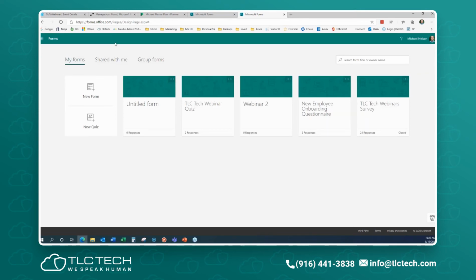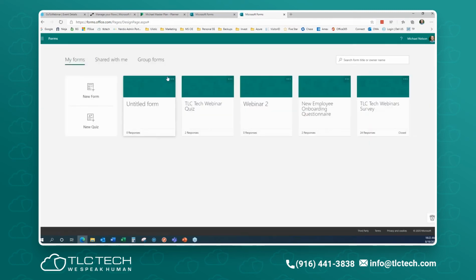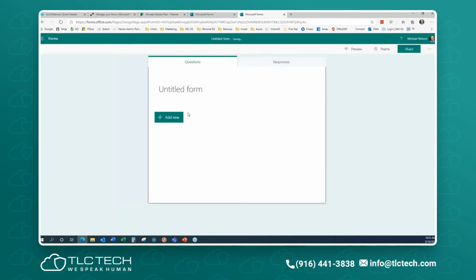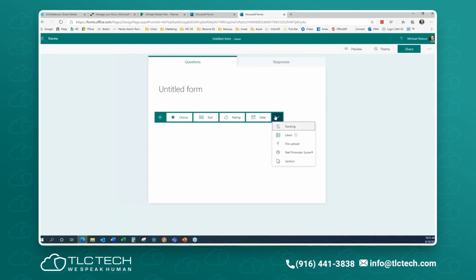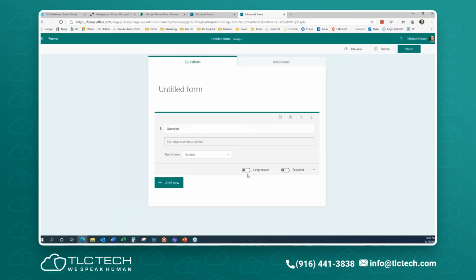Okay, so another thing I can do is, let me go ahead and kill this one. Kill that, kill this one as well. Okay, so new form, add new. Oh, right. Okay, so I can do a text, and one of the things I can do is add a restriction here, and I can say restrict it to numbers only.